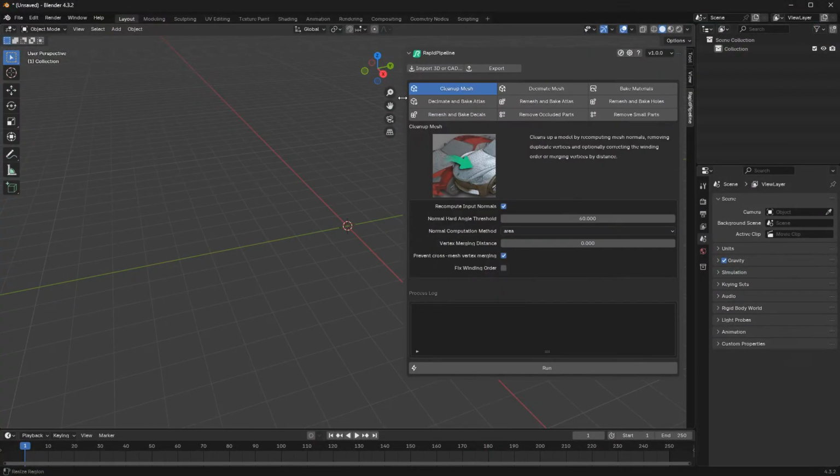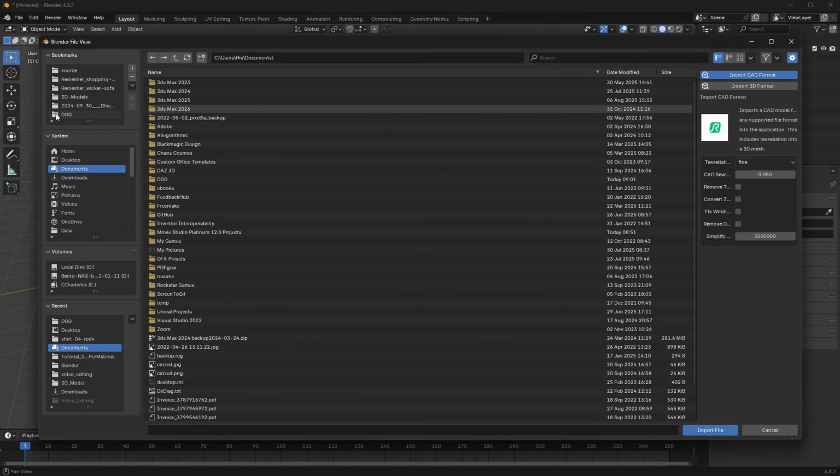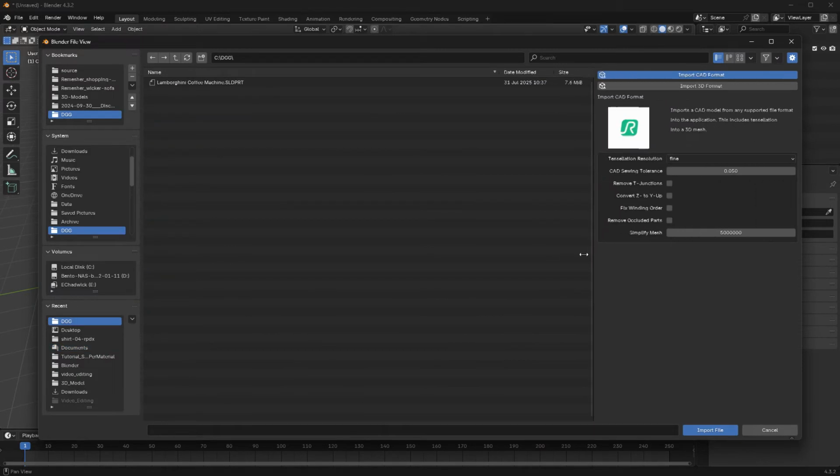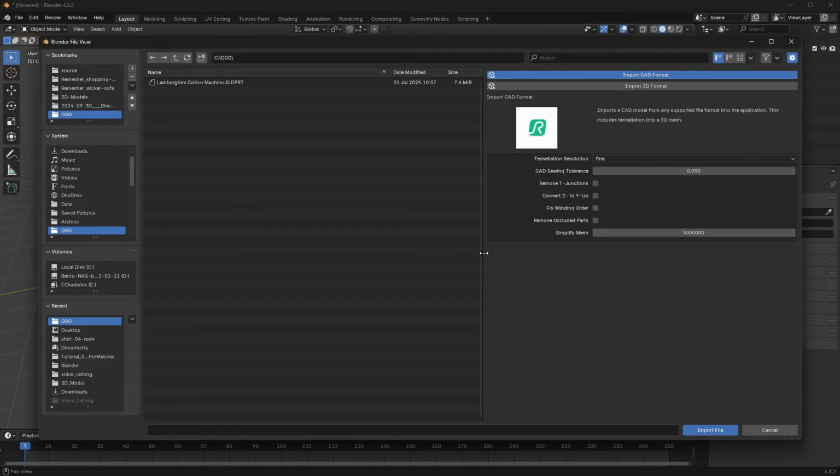Back in Blender, let's invoke the add-on and choose Import. Let's import this SolidWorks CAD file. On the right is a list of options to apply to the file on import. You can choose the resolution for the meshes, fine, medium, or coarse.